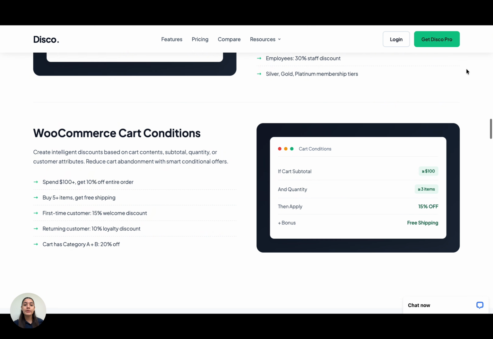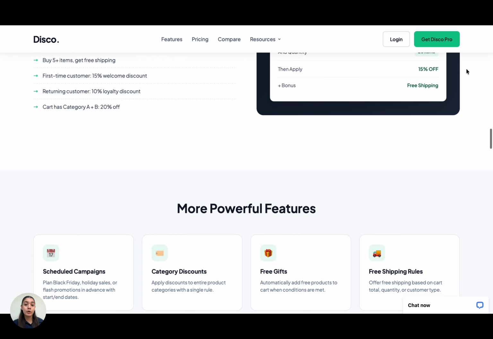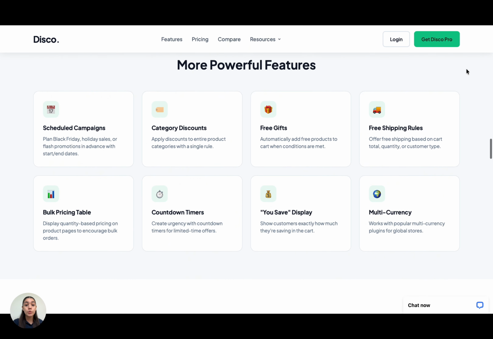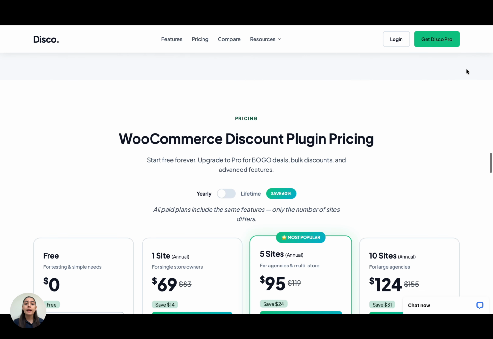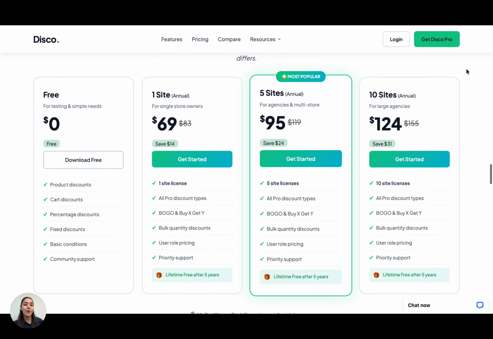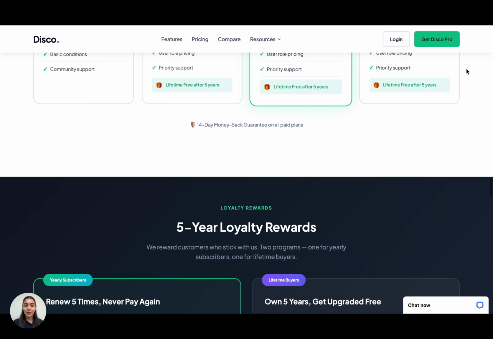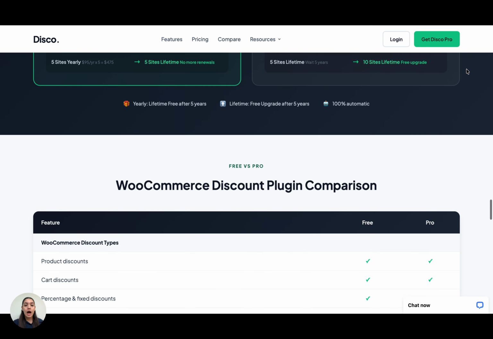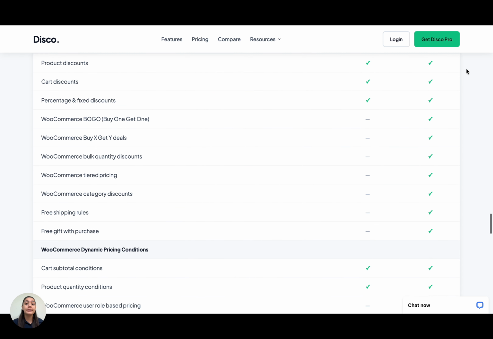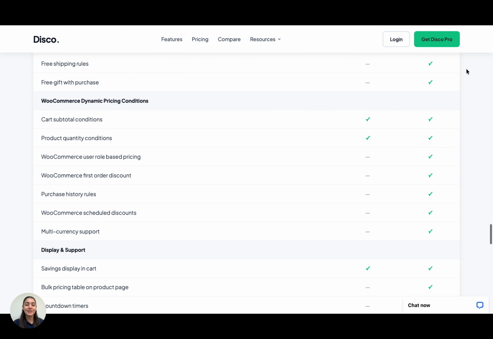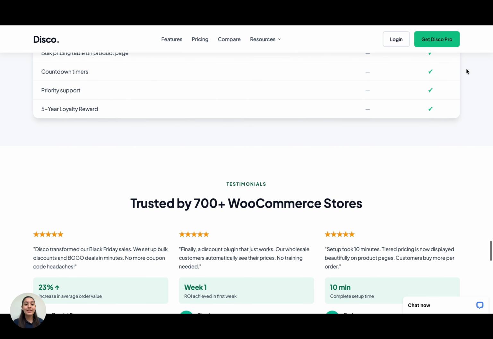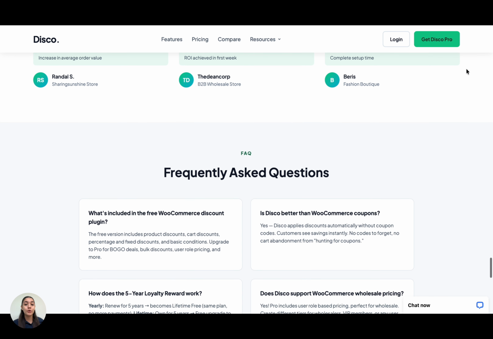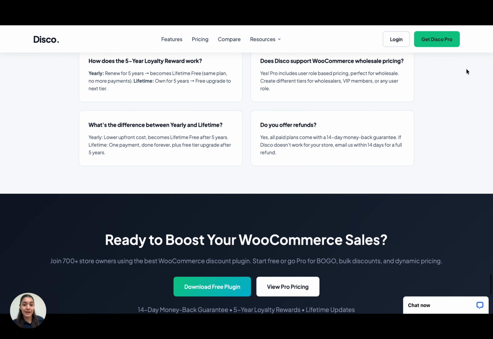It supports various discount types, including product discounts, bulk discounts, dynamic pricing rules, conditional promotions, and BOGO offers. In this video, we will focus specifically on Disco BOGO functionality and see how to create different buy one get one campaigns step by step inside WooCommerce. So let's start by understanding what a BOGO deal is and why it is effective.